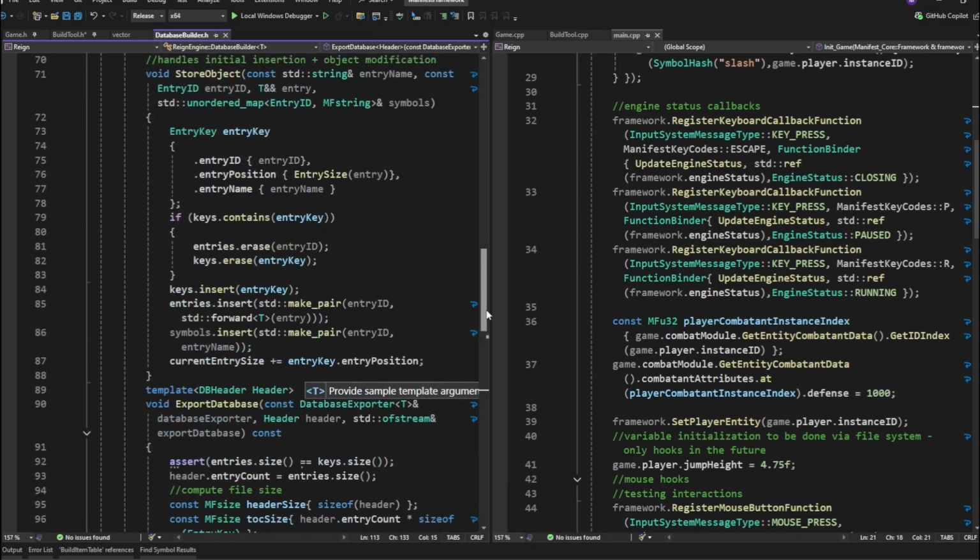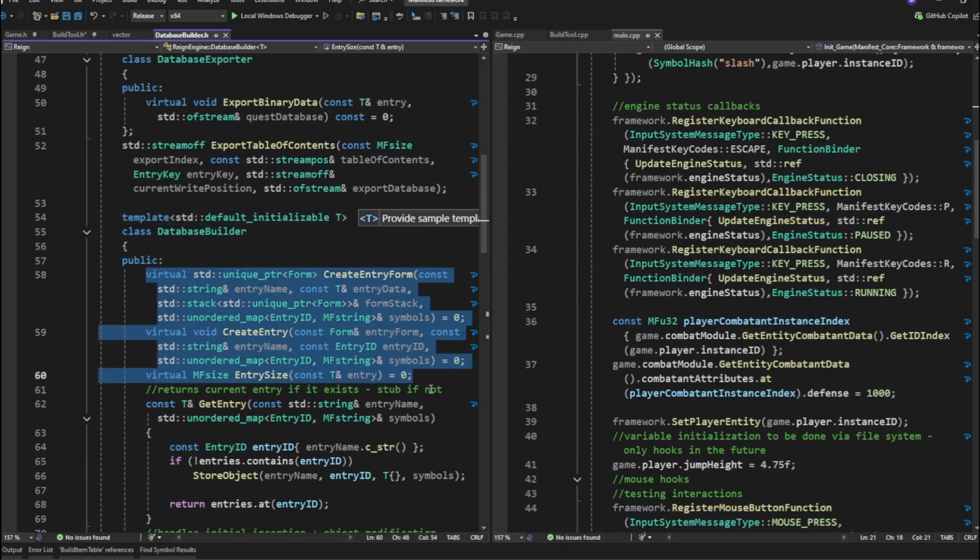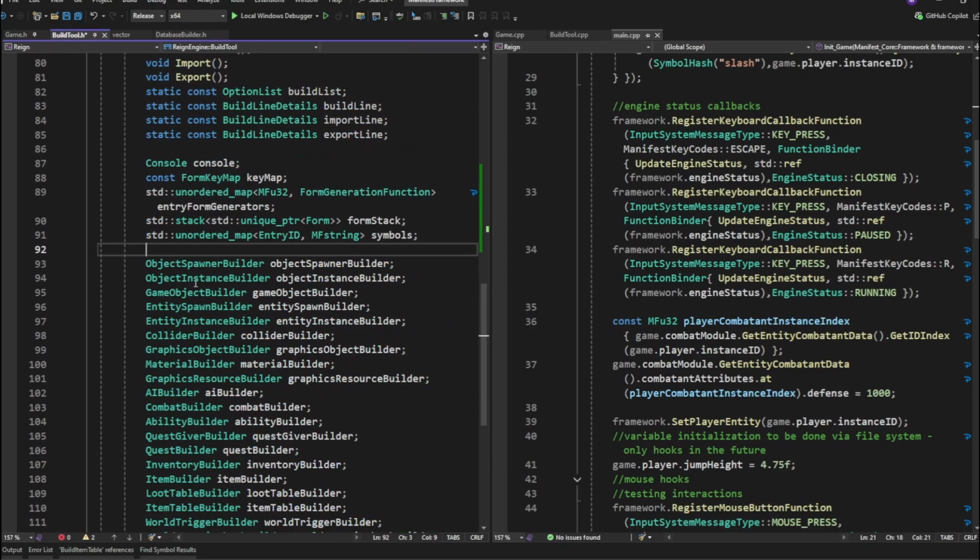However, for a couple of reasons, we cannot do that. The first is we are templated, and the second is we are pure abstract. So we're kind of screwed from both ends in terms of polymorphism.